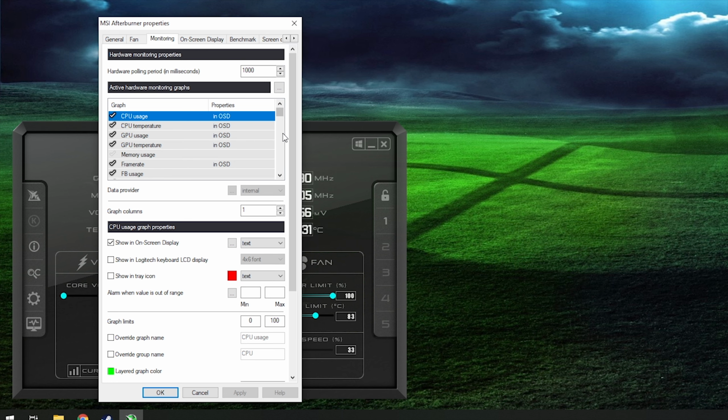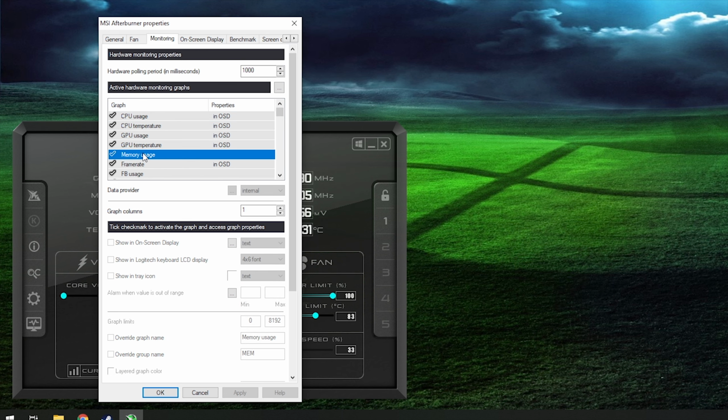If you wanted to add something, like for instance, let's add memory usage, what we would do is go down and we would check the little checkbox next to it in order to have the program start monitoring that specific aspect. And then from there, as you can see, it doesn't say in OSD. To get that, you want to go down into the settings here and check show in on-screen display. So we're going to go ahead and check that. We're going to hit apply, and then we're going to hit OK.